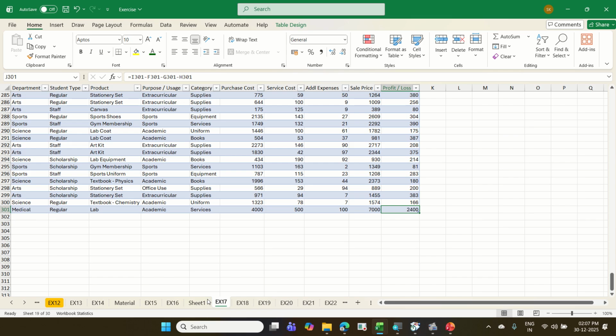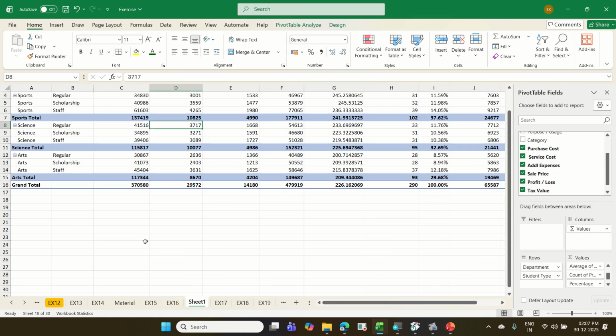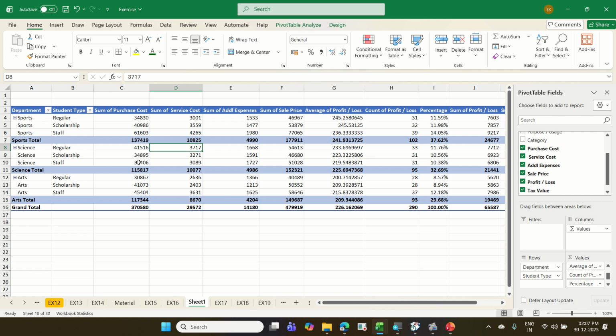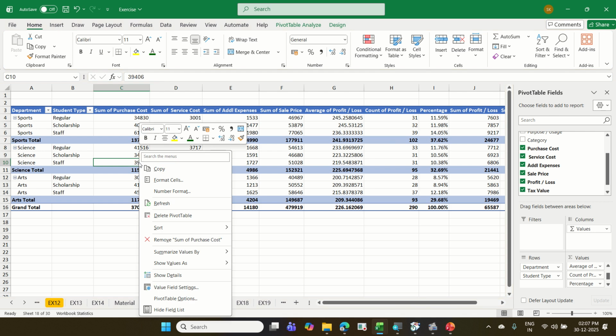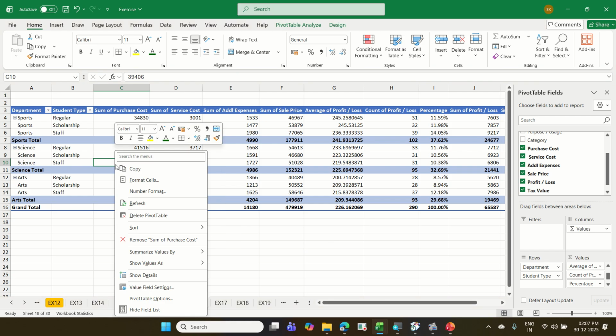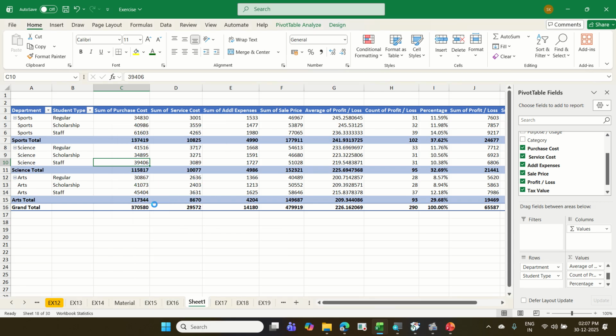Now let me go to this pivot and let me refresh this and check what's happening. Right click and refresh. I forgot it. We have a shortcut key for refreshing also. Right click and refresh, or else we can use the shortcut key Alt F5. Alt F5 is the shortcut key for refreshing your pivot. Right click and refresh. Yes.